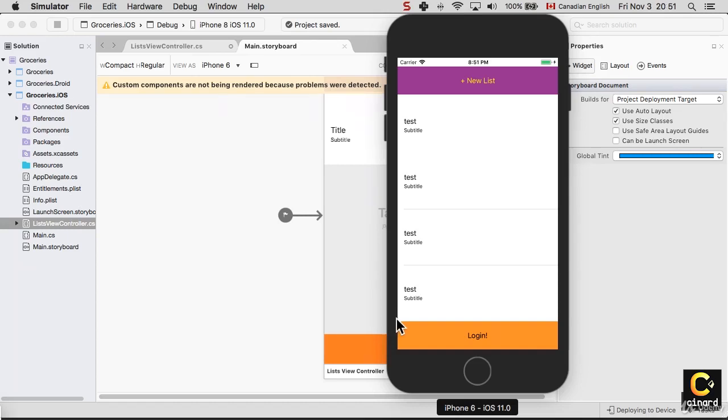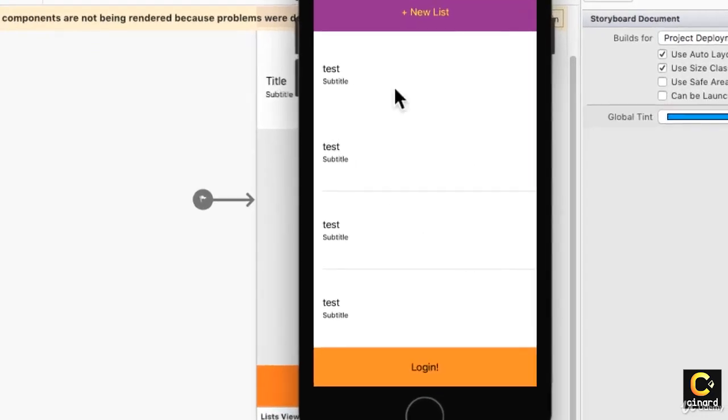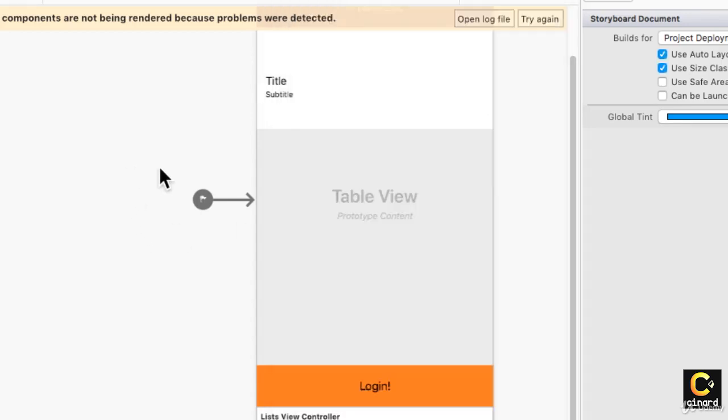So welcome back again. In this lesson, we're going to work on our iOS app again. What we want to do is write the data source for our table view, so that we can populate its content with some values. So let's go ahead and get started.